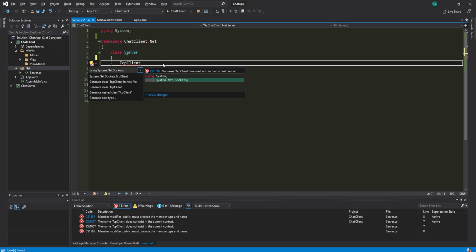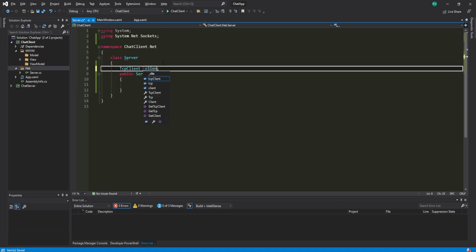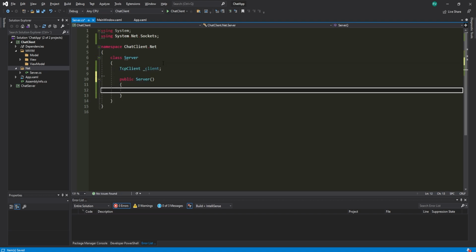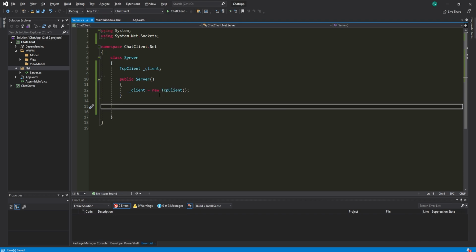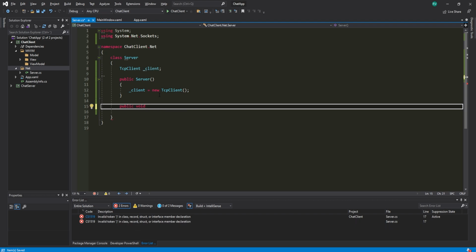Import the namespace, which is using System.Net.Sockets. Call it _client. Inside the constructor, we want to instantiate it to a new instance of the TCP client. So _client equals new TCP client. Perfect. We also want a function that's actually going to connect to the server. So let's do a public void because this will be exposed to the view model. Hence why we're making it public.